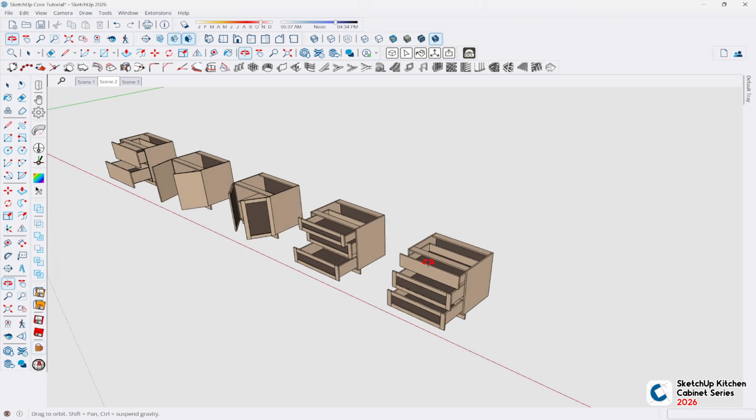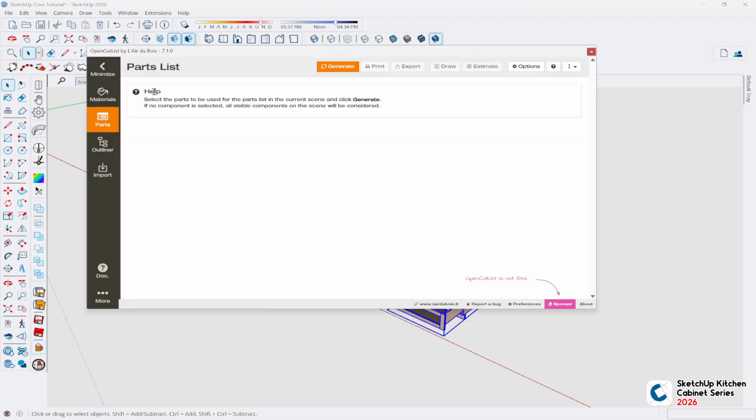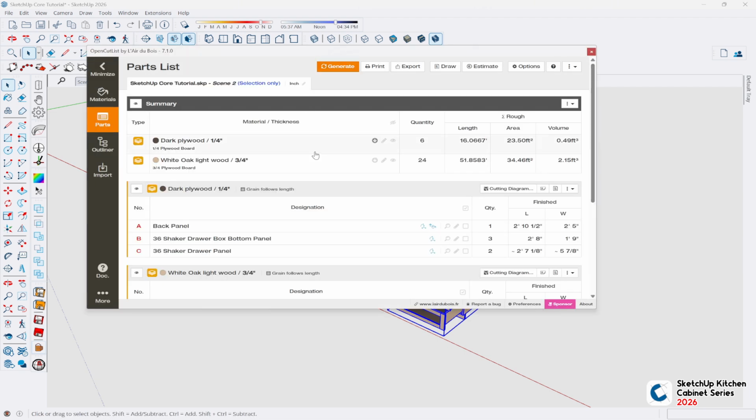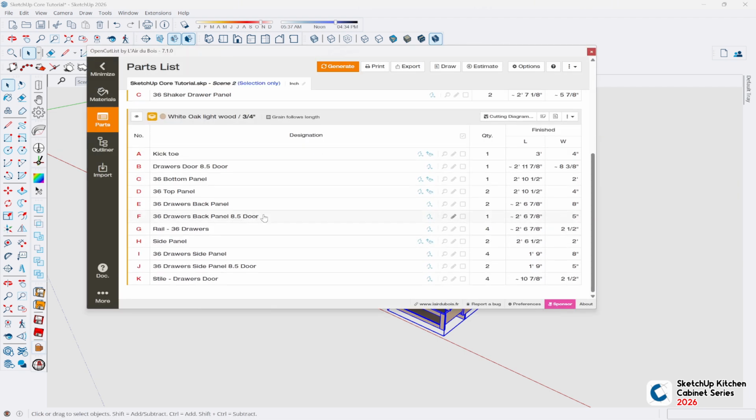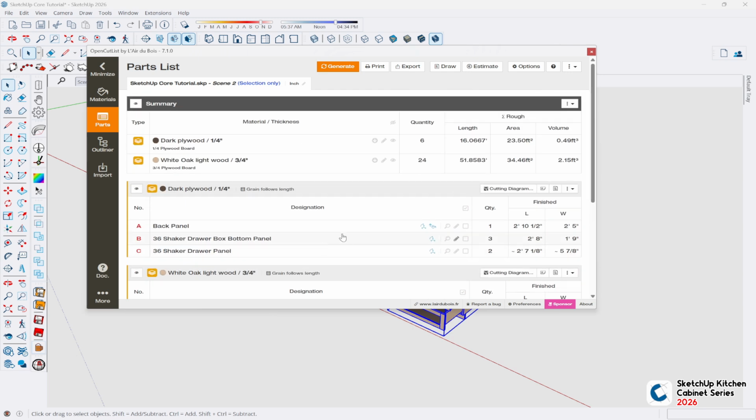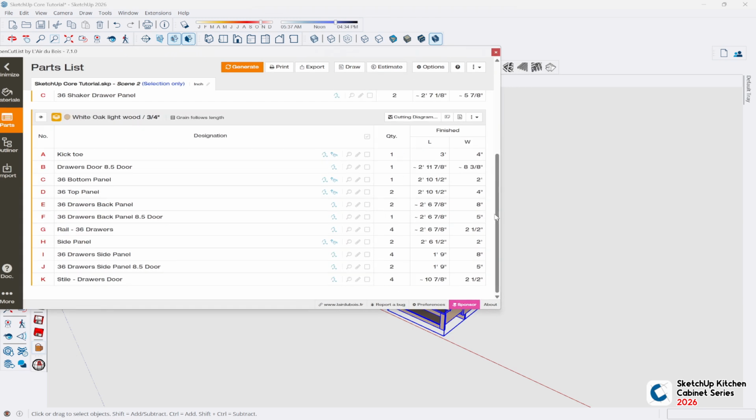So let's try this with our shaker drawer cabinet. You can click on it. We'll click on our plugin. Let's maximize, and we generate with the parts. So this is showing just the parts, the cutout list for just the cabinet selected.